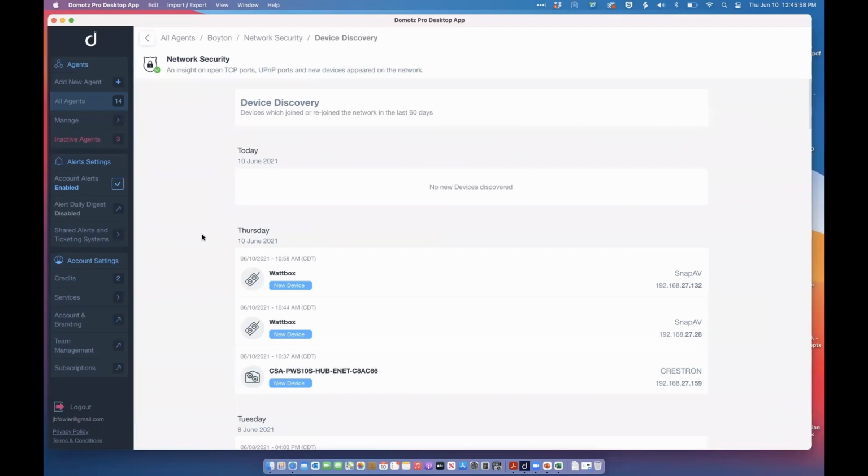So we can see here that there were Wattboxes, and there was some other hub system from Crestron put on here. So we can see that that was put on this network. I suspect that this is one of my friends. In fact, I know it's one of my friends, it's their home network. So we will see these types of things.